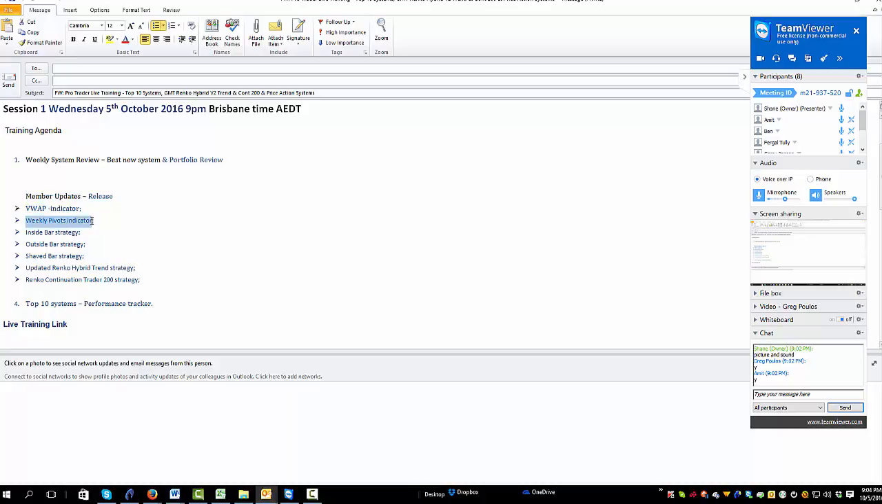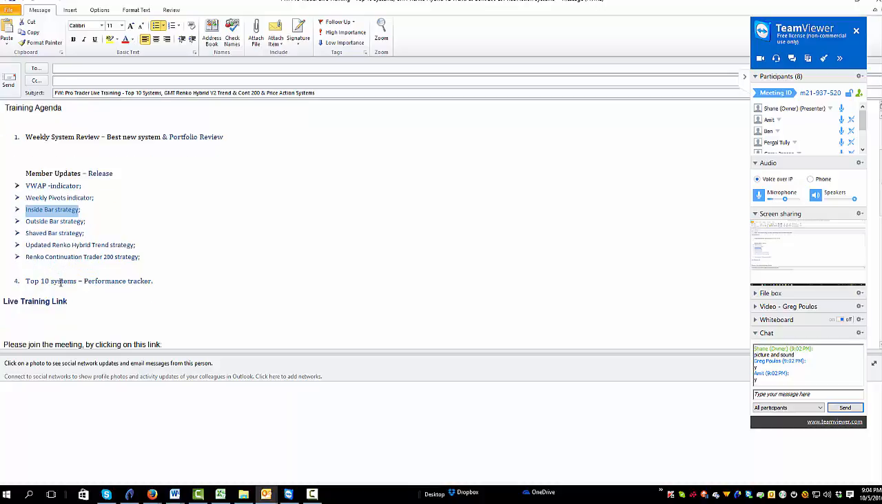We have the weekly pivot indicators, the inside bar strategy, outside bar strategy, shave bar strategy. I've got an updated Renko hybrid trend strategy to send you, and then we have the continuation trader as well. So I'll be sending that out as a new systems update ELD, so you'll be able to download that to TradeStation. Some of these systems are fairly basic and fairly easy, and there'll be an addition to these strategies as well. I'll talk to you about that as we roll through, and then we'll have a quick look at our top 10 if time permits. Otherwise, I'll send out an update on that after the session. So that's the plan for tonight.